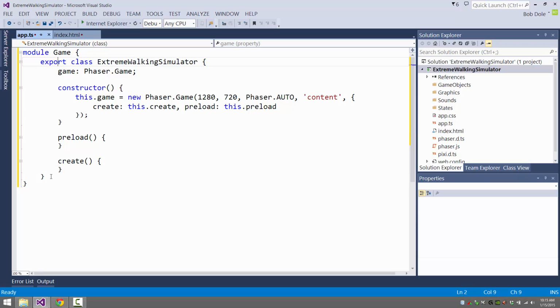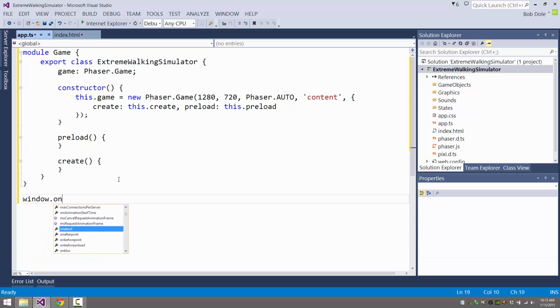So finally, there we created our game. There's a very basic skeleton of a game class. Now we need to wire up an onload handler for our window. This is just JavaScript. Like I said, TypeScript is just JavaScript. So we're basically overriding the onload handler or event for the window object, and this is an anonymous function.